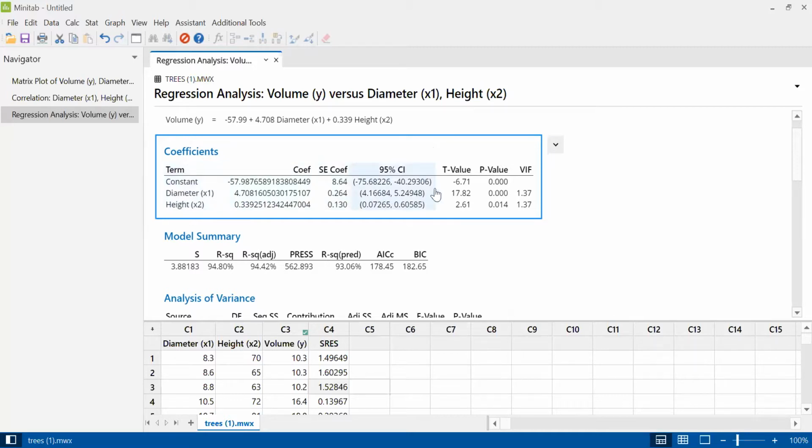Under diameter, I'm going to report my t value and my p value in my conclusion. So I'm going to say with a t value of 17.82 and a p value of very small, the predictor diameter is significant in this model. You could say in the model that's predicting volume.